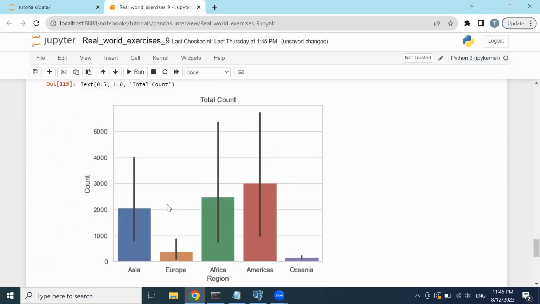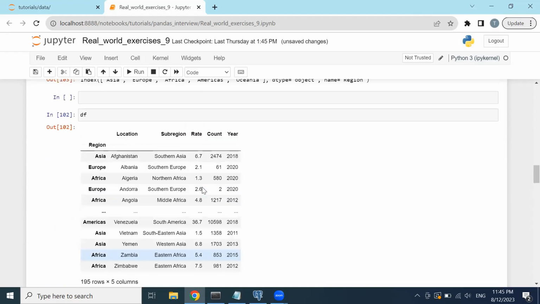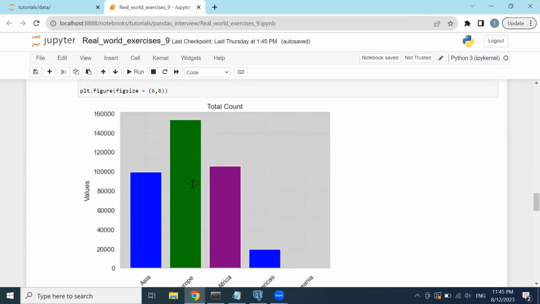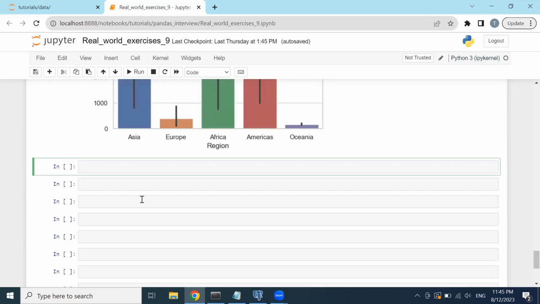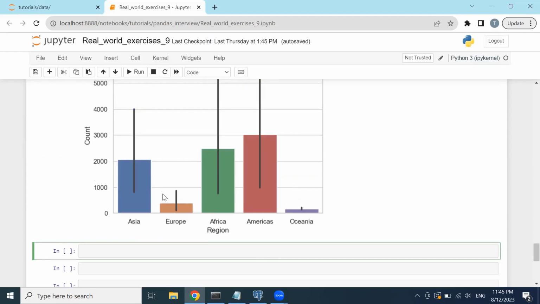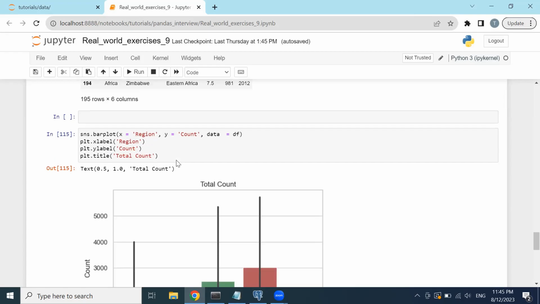You could see we have visualized our data with the help of the bar chart in two ways, with the help of the matplotlib pyplot library and Seaborn here. This is a basic introduction and real-world explanation of visualization of your data.